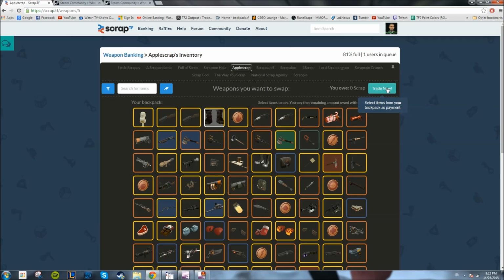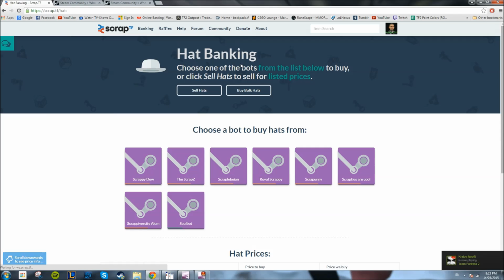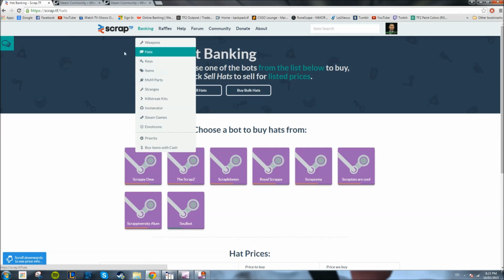Too easy. Hat banking, same principle. They'll pretty much buy any hat, well, they will buy literally any hat except for the Ellis cap for 1.22 refined. This can be extremely useful while hat banking. You buy hats for 1 ref, you sell them to scrap.tf for 1.22. It's simple, but effective. There's literally a bunch of other stuff that you can use it for.